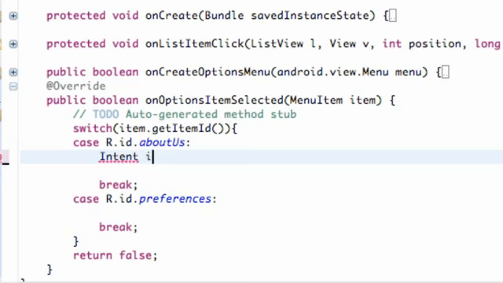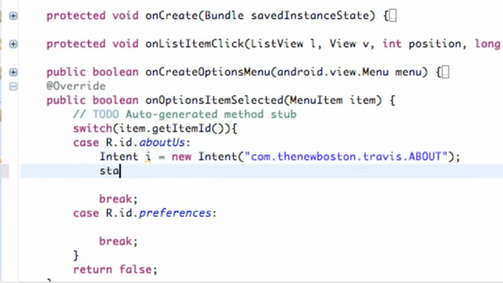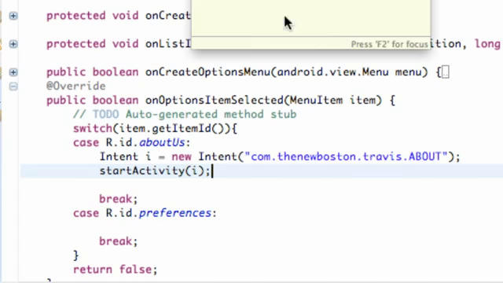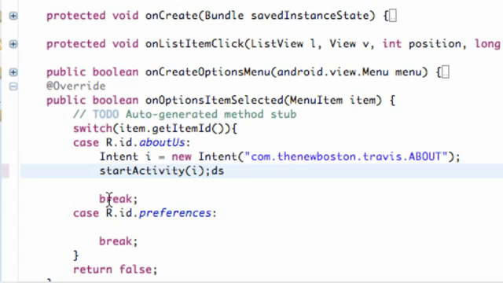the first way you guys learned to open an activity. We're going to call Intent i, new Intent, and then just reference our action name, which is com.thenewboston.travis.about, or whatever you guys decided to have your action name be within the manifest. Now we have our intent set up. We're going to just say startActivity(i), which is the intent we just set up. Nothing new. So you guys are like, how do I get that theme going? Well, it's pretty simple actually.